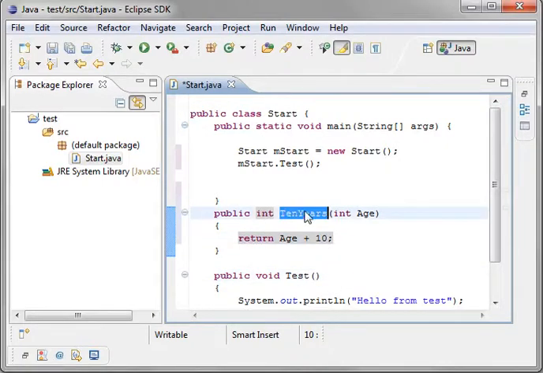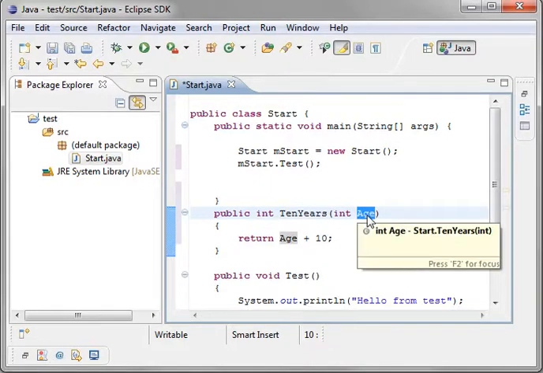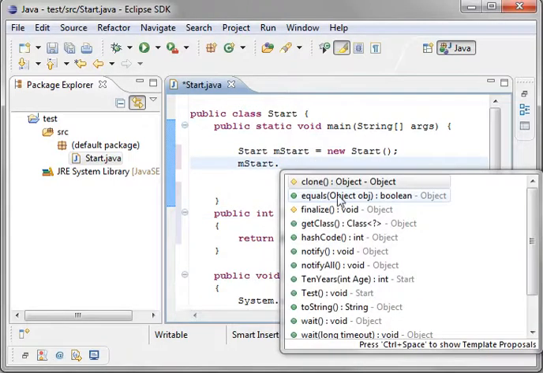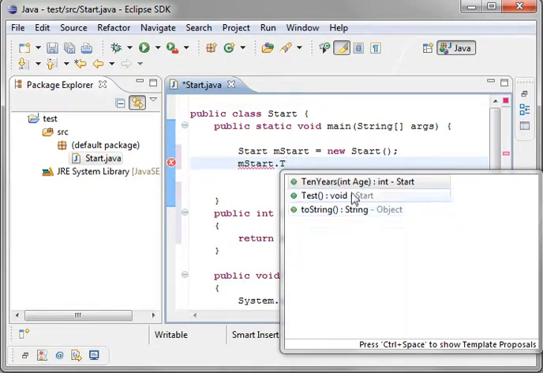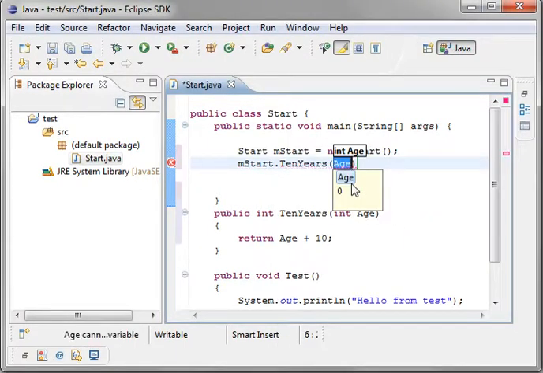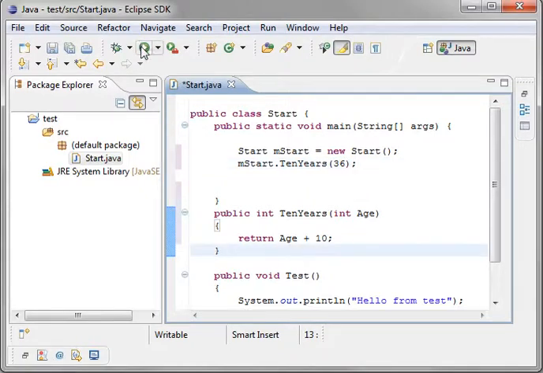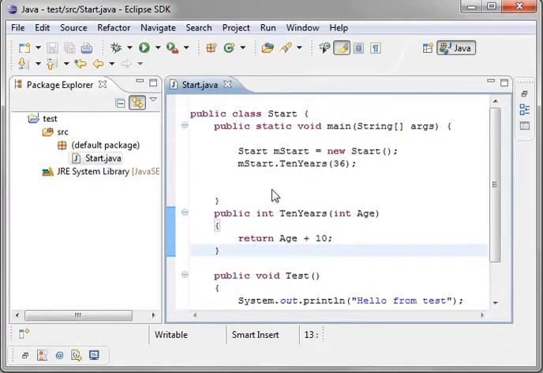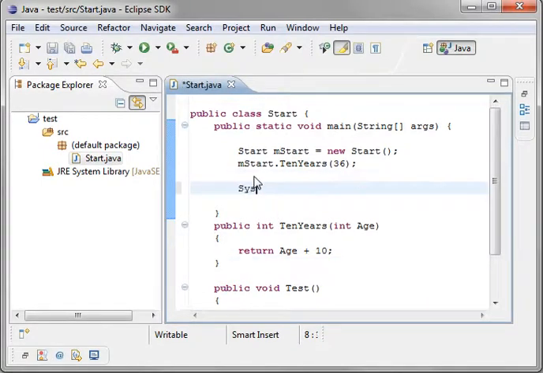So when we call 10 years, we have to provide an argument called an age, and it's going to return the age plus 10 years. So let's do that. Let's say start dot 10 years. I'm 36. And if we run this, what do you think is going to happen? Well, nothing's going to happen. Why? Because we're not printing anything out into the console.